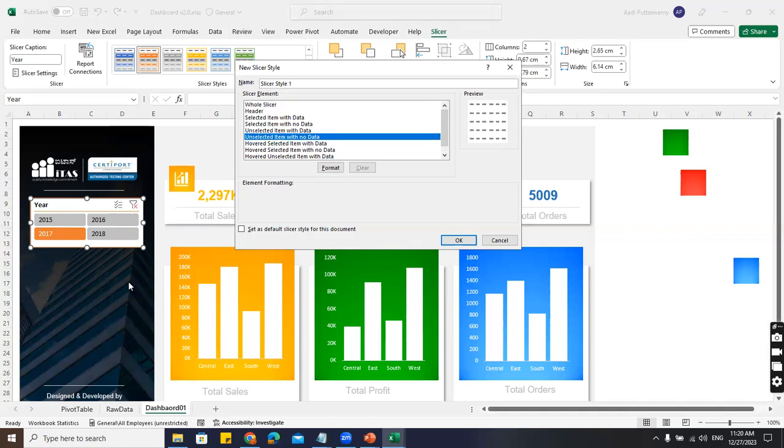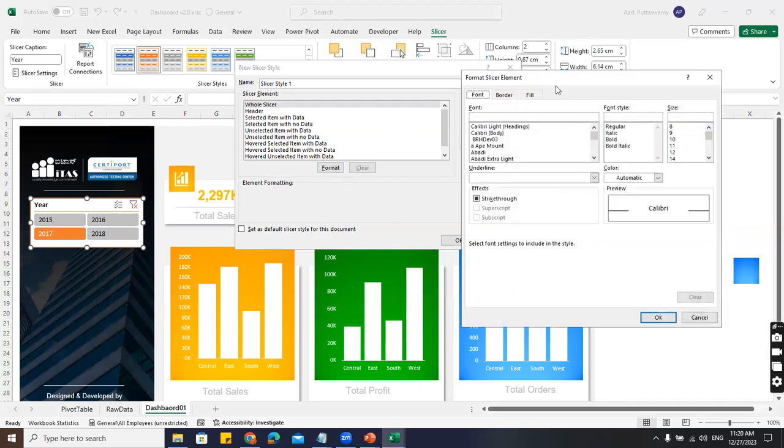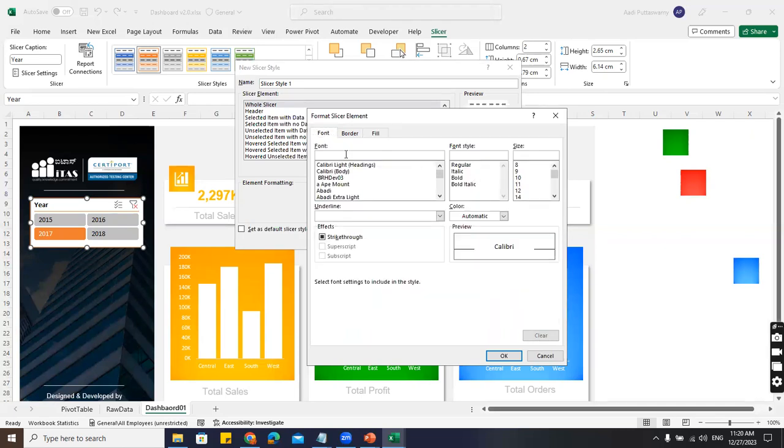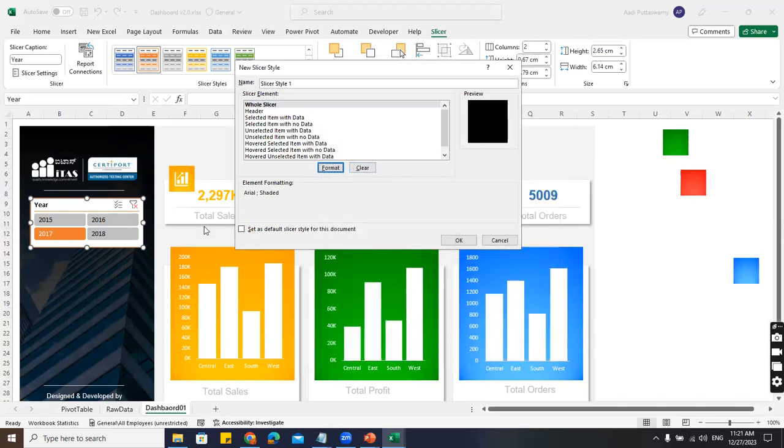First thing what I'll do is, since I'm using this with the black template, I'll go here and say whole slicer, go to this format, and here I'll say fill with black. Done. Okay. The entire thing will get filled with black color. Right. The font, I want this to be Arial. I'll say Arial. I'm selecting this Arial.